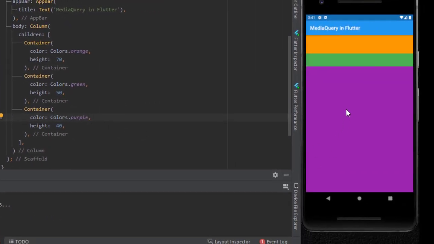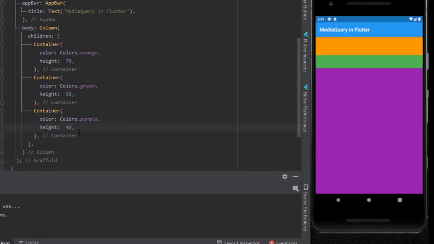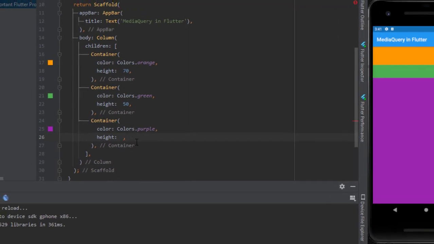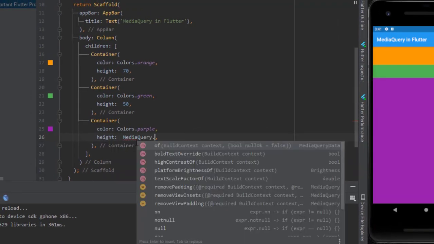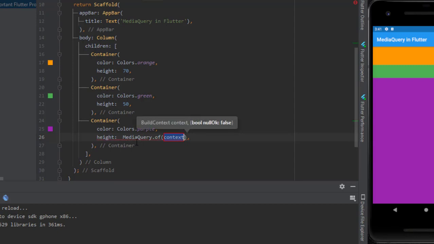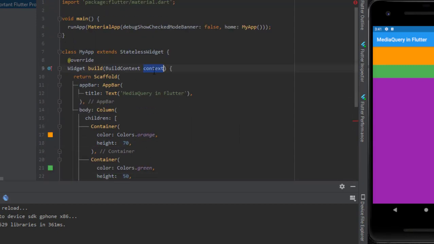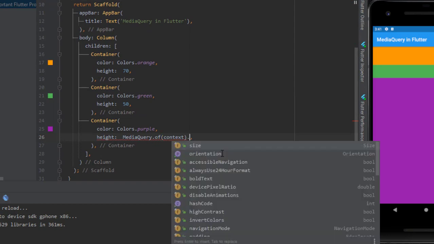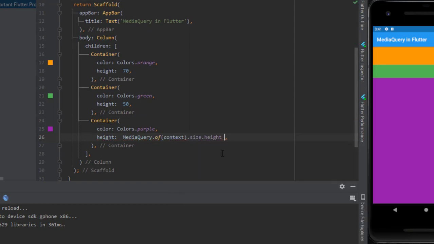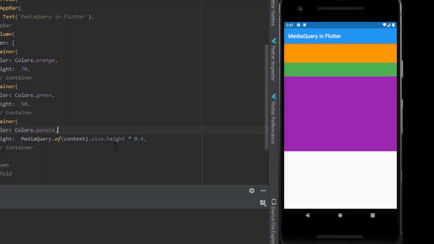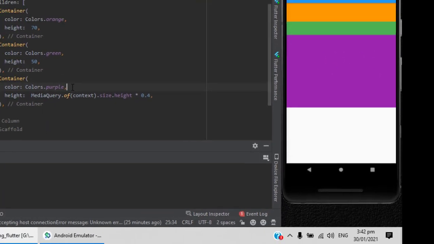Instead of this, I can use the media query widget. What if I need the third container to take 40% of the remaining space of the screen? So I will remove this 40 and add MediaQuery.of(context), which is a required parameter that takes this context, .size.height, and multiply it with 0.4, that is 40%. And when you hot reload, you can see that it has taken 40% of the remaining space.